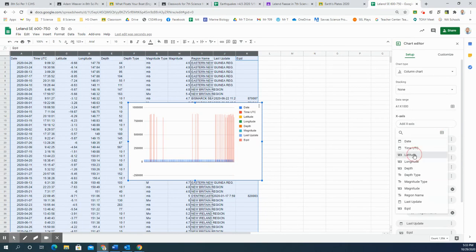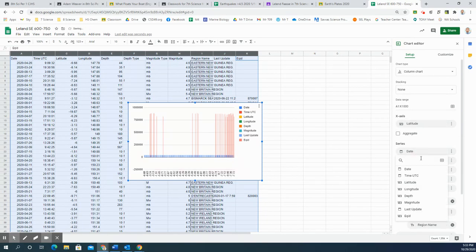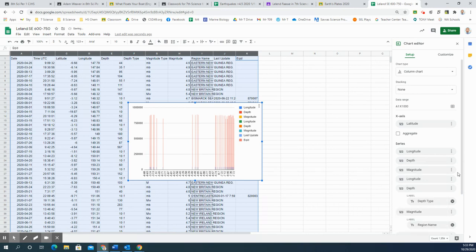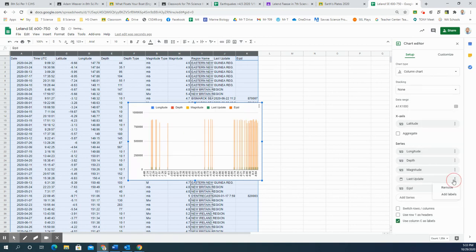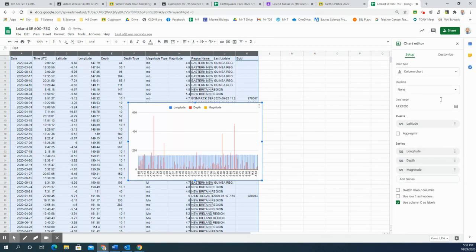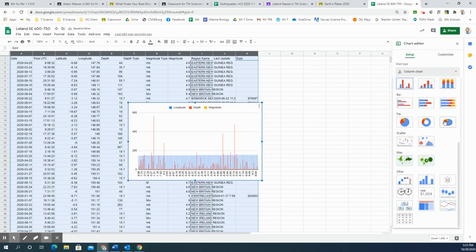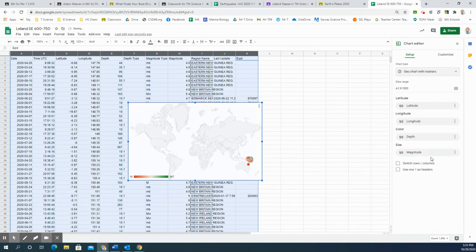So you want to have latitude, longitude, depth, and magnitude. Then everything below there needs to be removed. So you remove it, remove it, and remove it. Now you need to turn it into a graph, a map, by doing this.